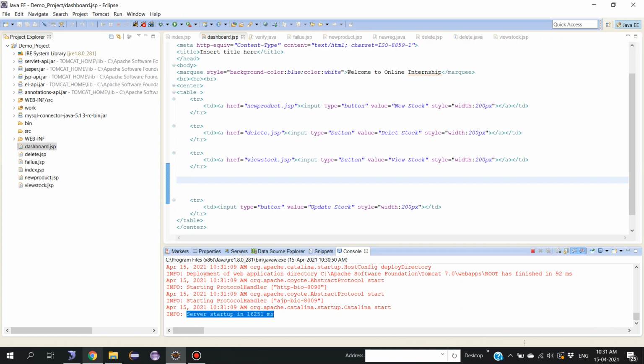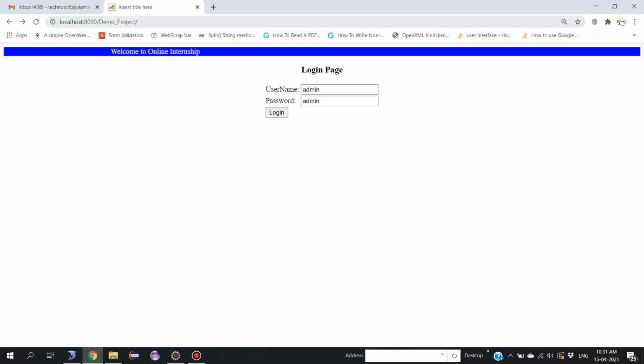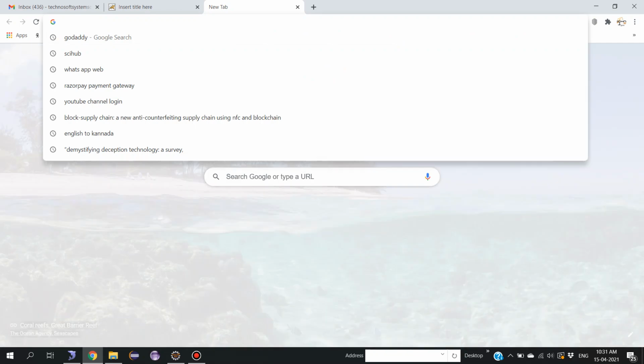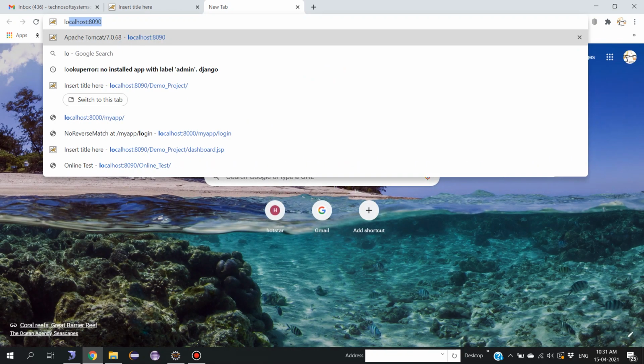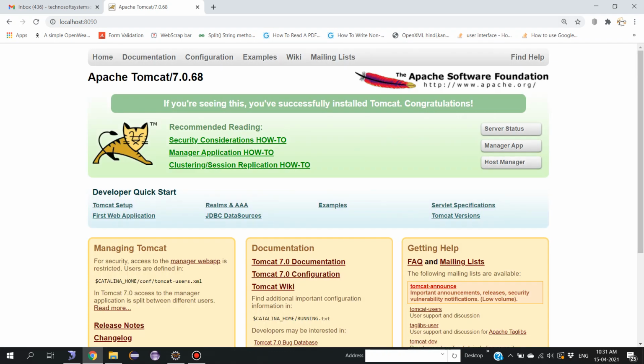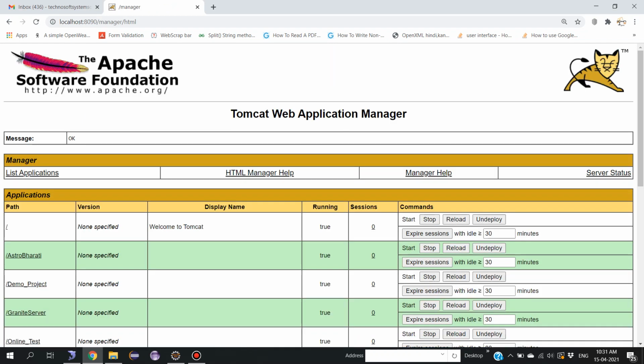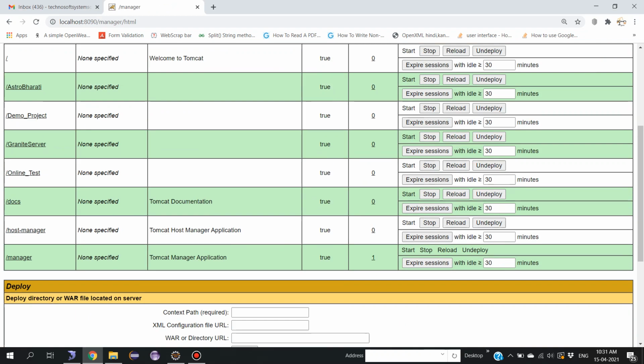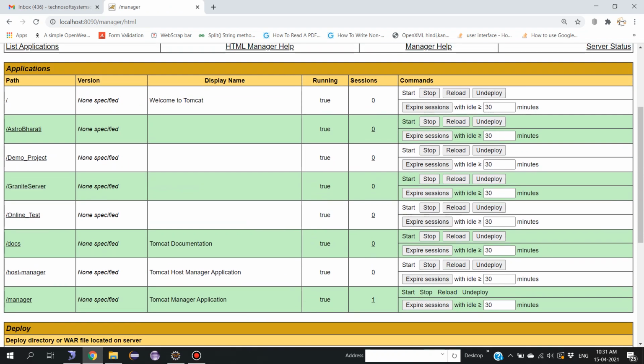After the server startup, we have to go to the browser. There we type localhost colon 8090, where 8090 is the port number of the server, and press enter. This is our Tomcat page. Here we have to select Manager App, and then select our project, demo project.